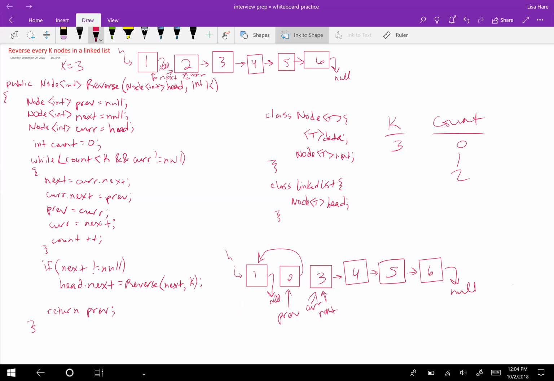And count plus plus. The count's 2. 2 is less than 3, and current is not null. So next equals current dot next. Current dot next equals previous. Previous equals current. And current equals next. Count plus plus, count is now 3. 3 is not less than 3, so we get out of our while loop.